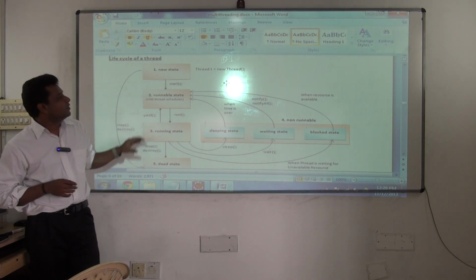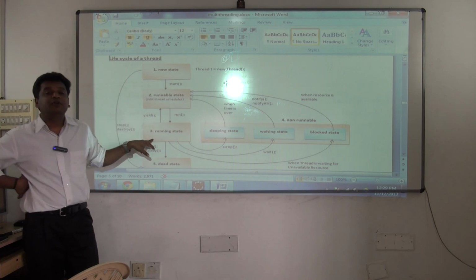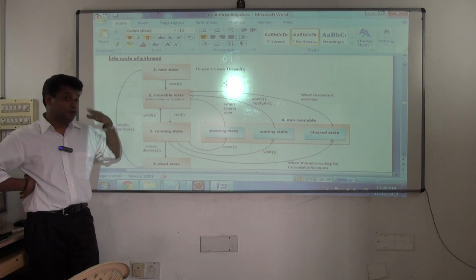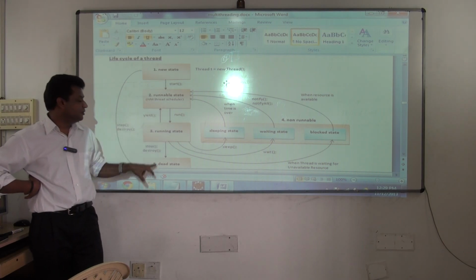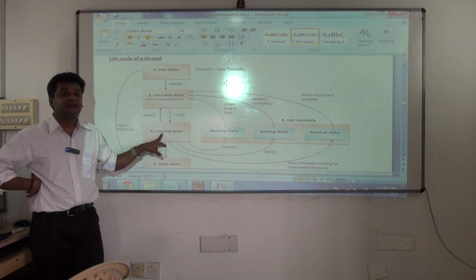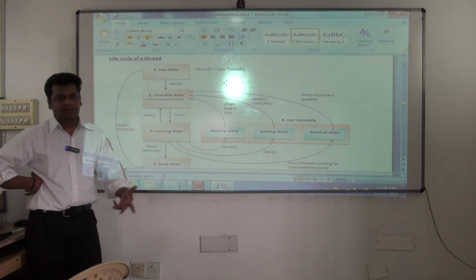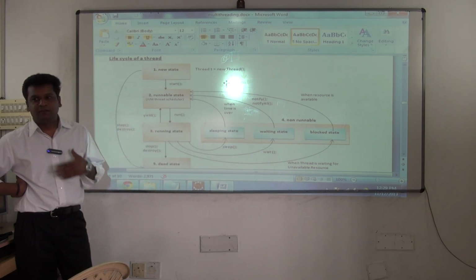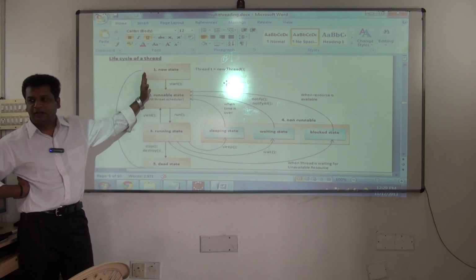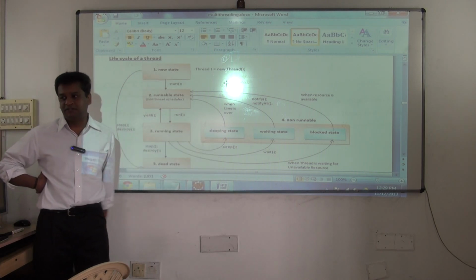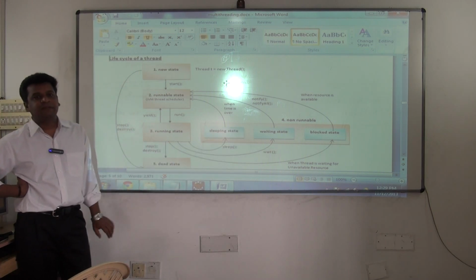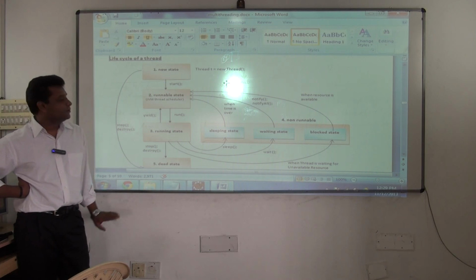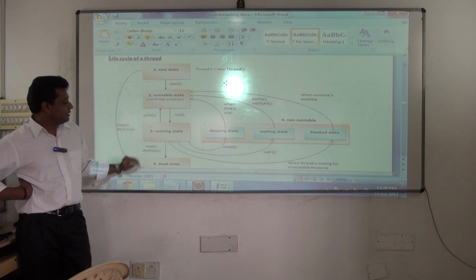Understood? Fine. So we saw now where the thread can move. From running state, broadly the thread can move to runnable. Thread can move from running state to dead. Thread can move from running state to non-runnable. Now it becomes very simple. Understood? It can move into runnable, dead or non-runnable state. In non-runnable state there are 3 more states, that is sleeping, waiting and blocked state. Understood?